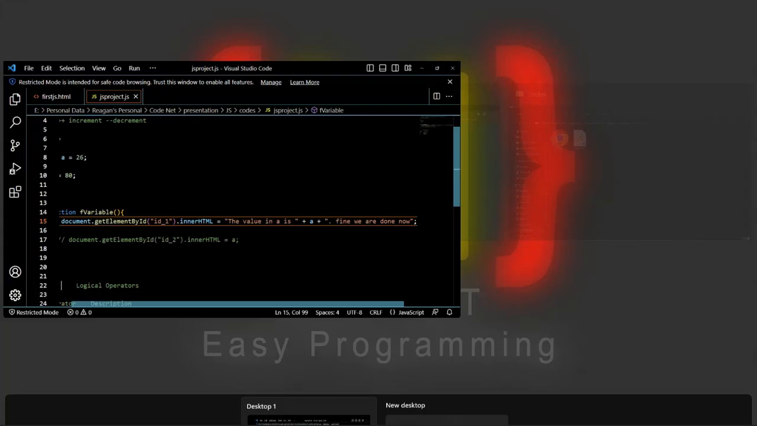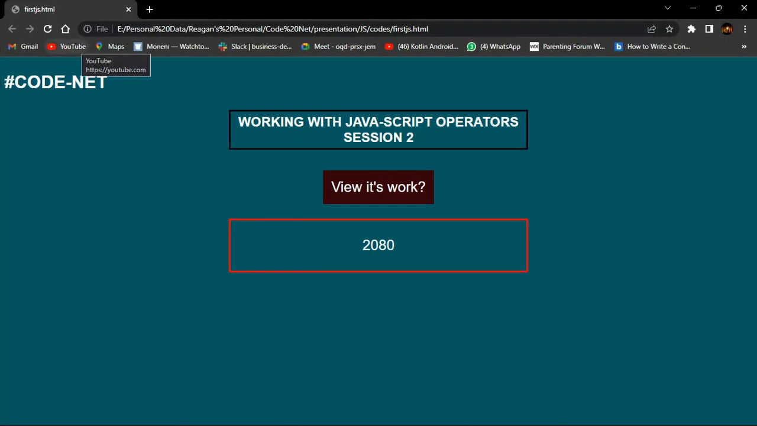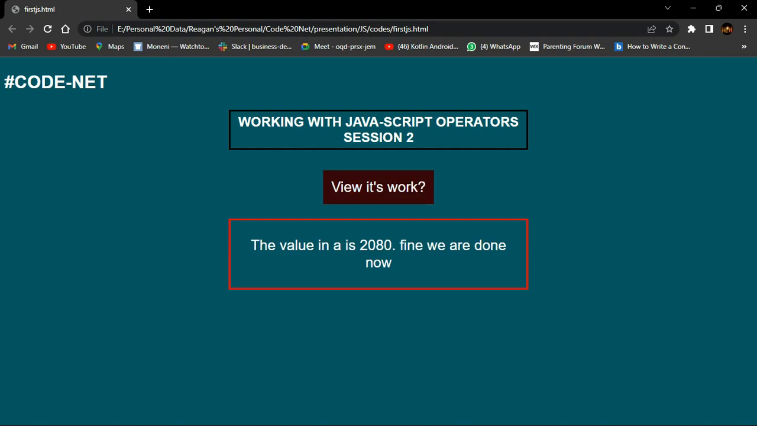Control S to save the document. Immediately when we go on our browser, refresh, and when you go on where it says view each work, we are saying, okay, the value in A is 2080. Fine, we are done now.